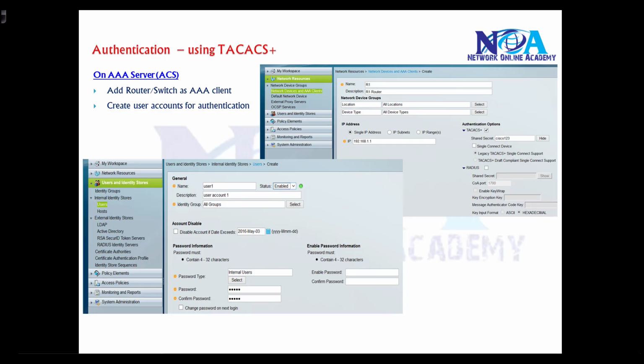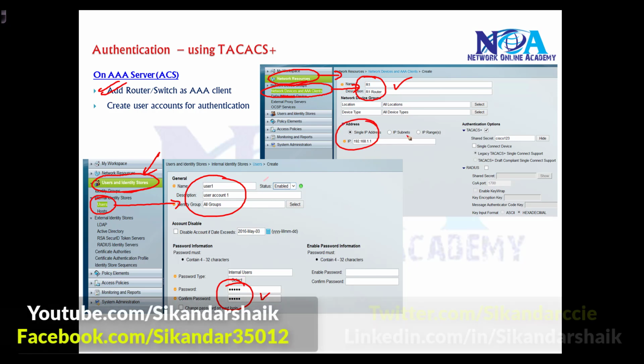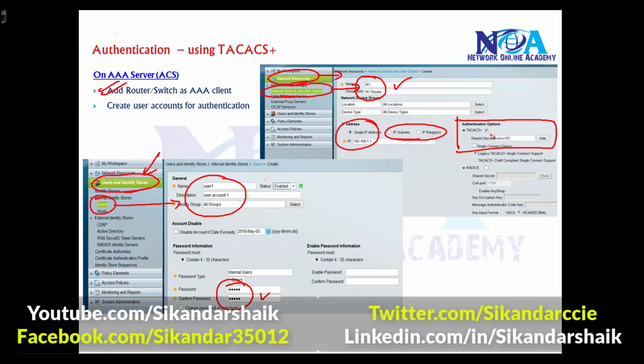If you're using real ACS servers, then the options will be like this. Once you log into the ACS server, you can see most of the options relating to user accounts are inside the users and identity stores. We go to the users and create the user accounts, and of course configure the passwords here. And if you want to add router 1 as a client, then most of these options are inside network resources, network devices and AAA clients. So add the router, and then you can also add an IP address or subnets, and then we have to check the TACACS protocol here and configure the password here, and then click submit. There is an option of submit, and then save it.